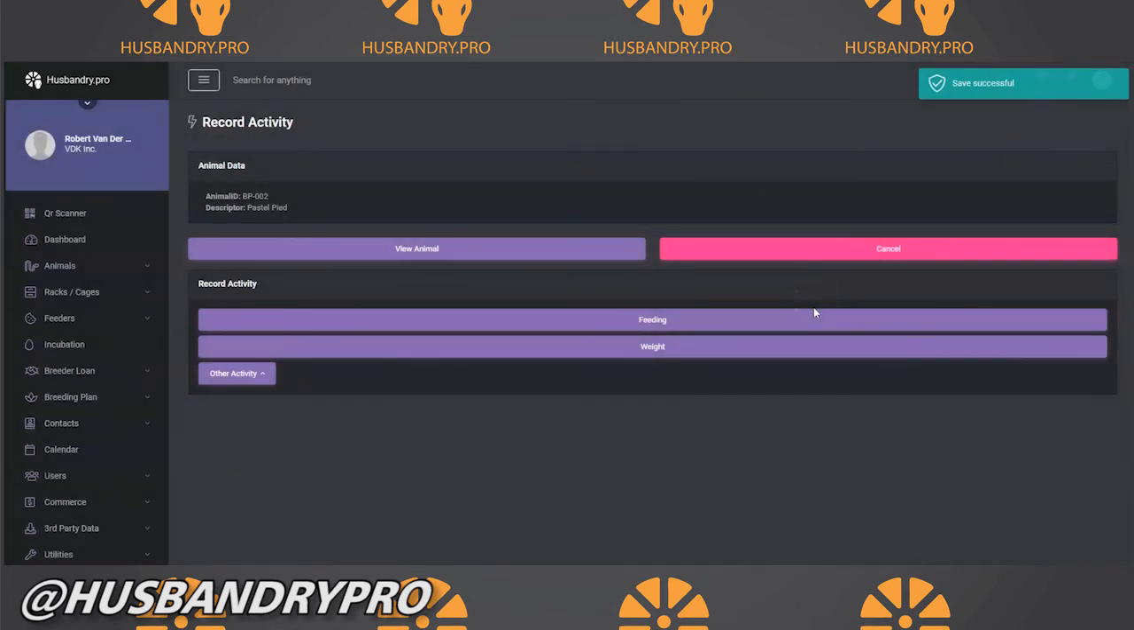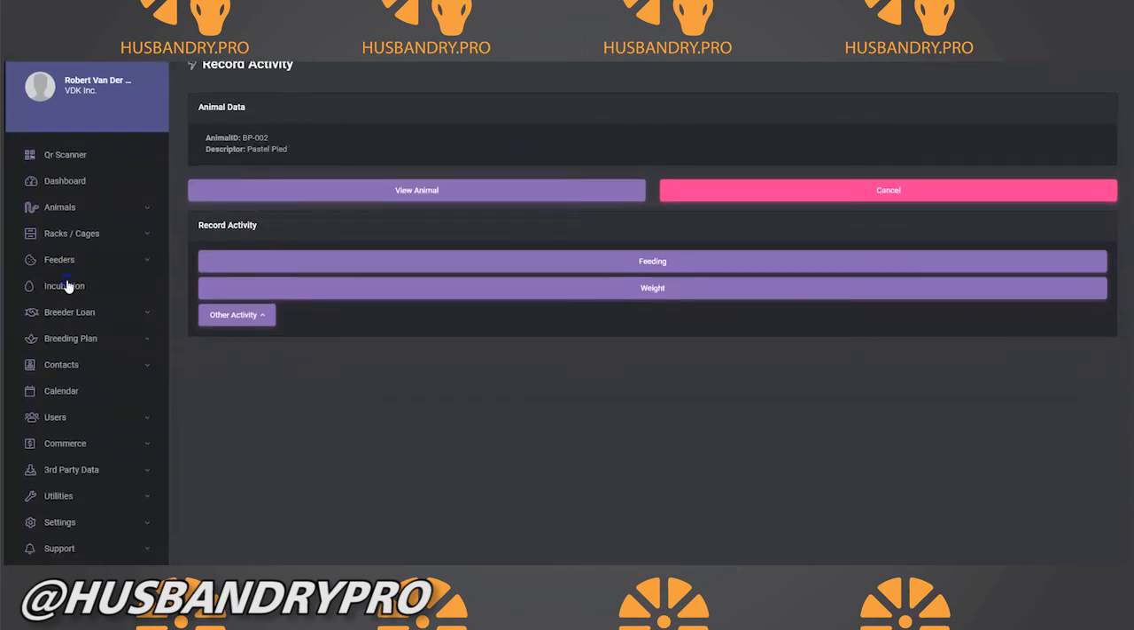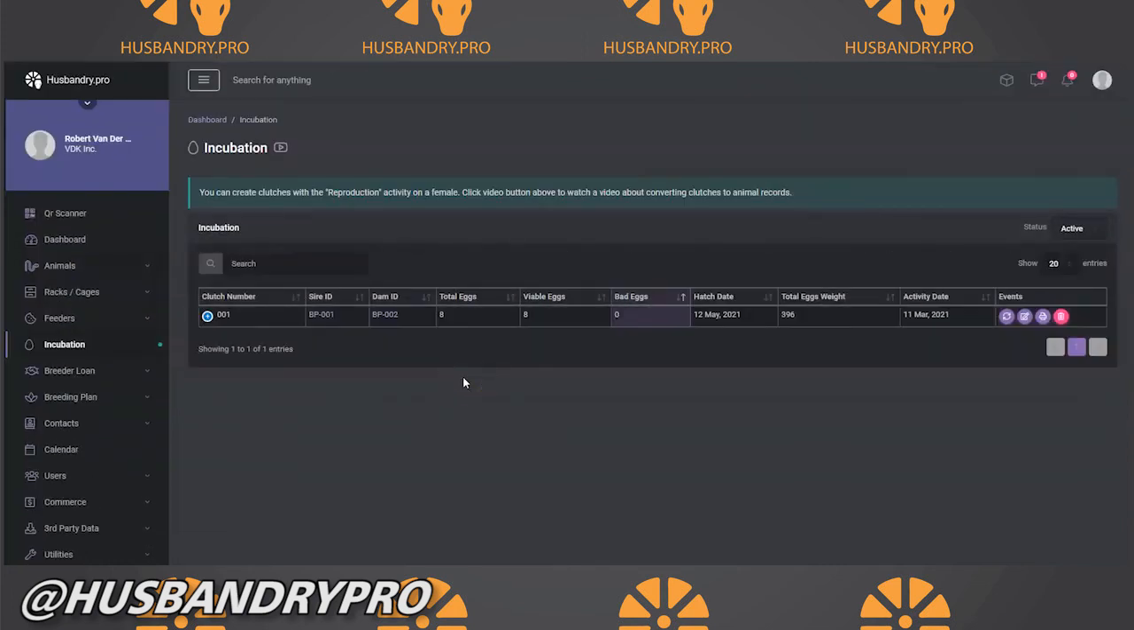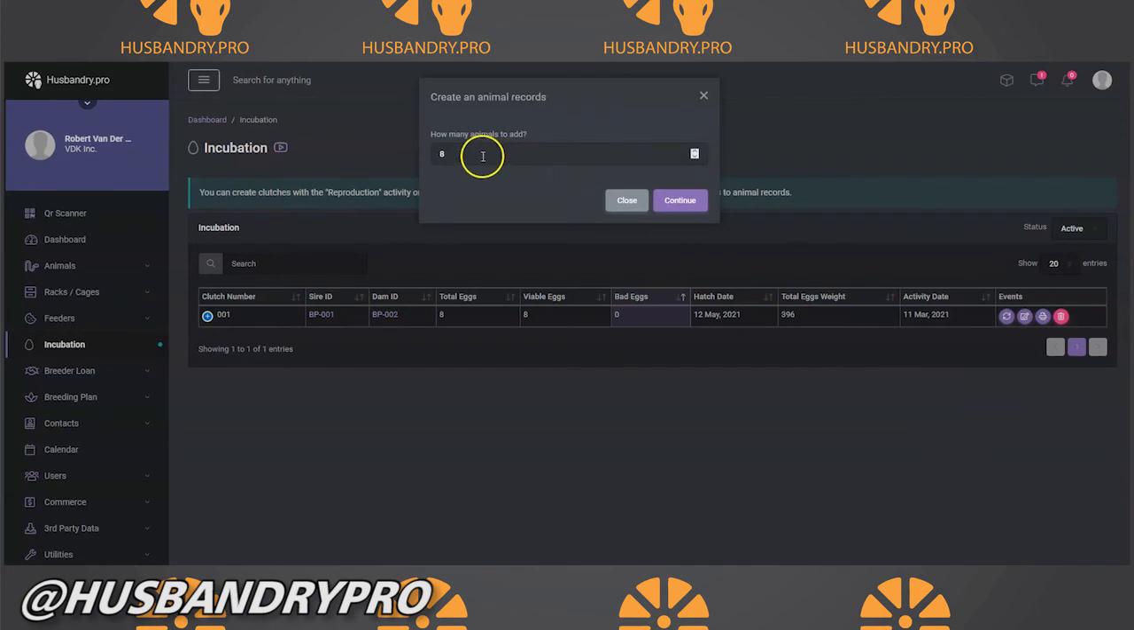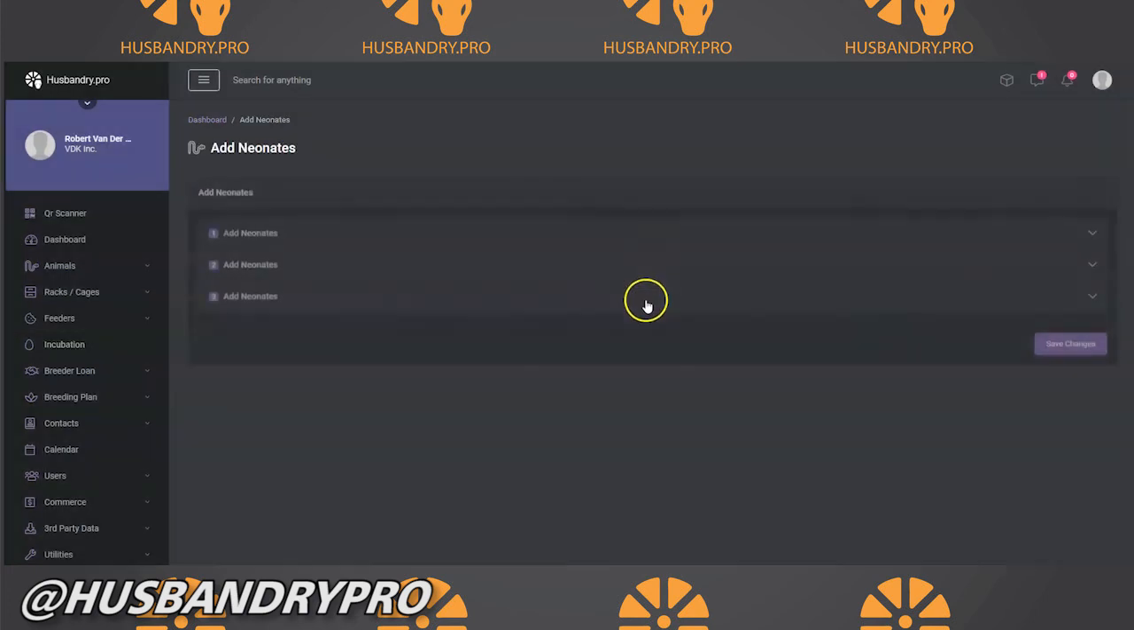Now what we've done is, not only have we recorded an activity, but we've also created an incubation record. And here it is. So here is the incubation record. We now have 8 viable eggs. Now we're going to get a reminder on the hatch date when it's expected. And once we have those animals hatch out, we can now convert those. So we're going to go ahead and convert those eggs to animals. How many hatched? I'm going to make this easy on myself and say only 3 hatched out.